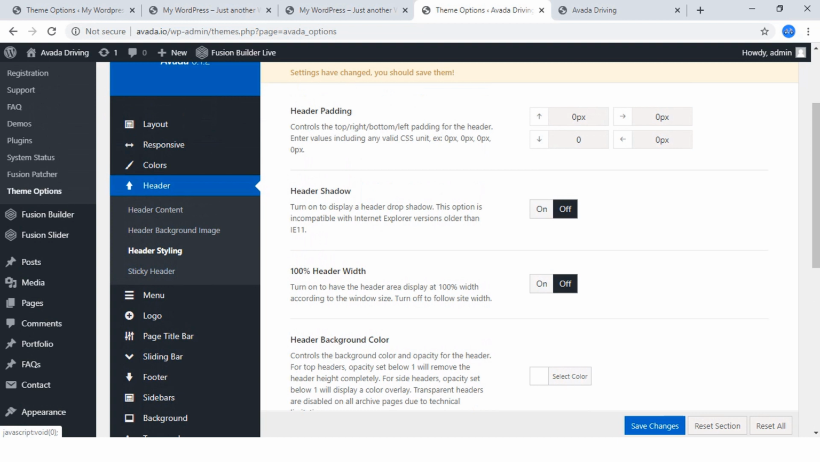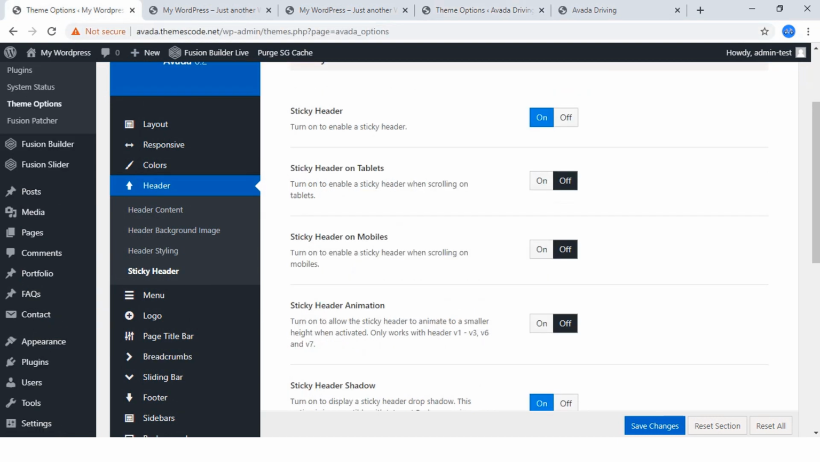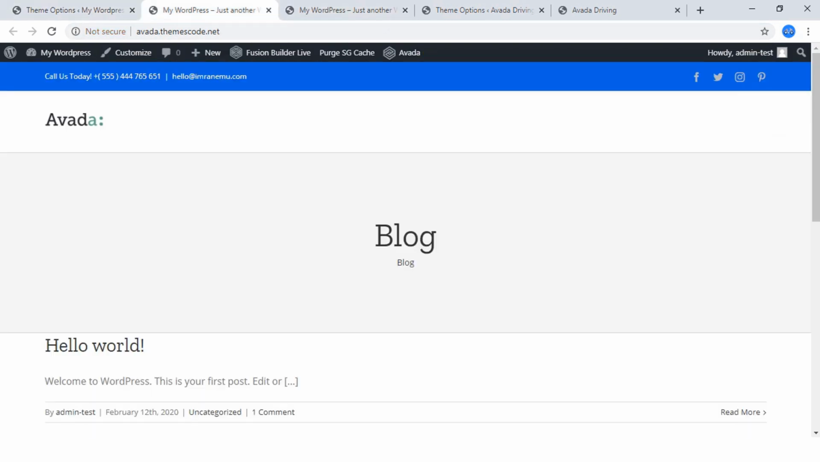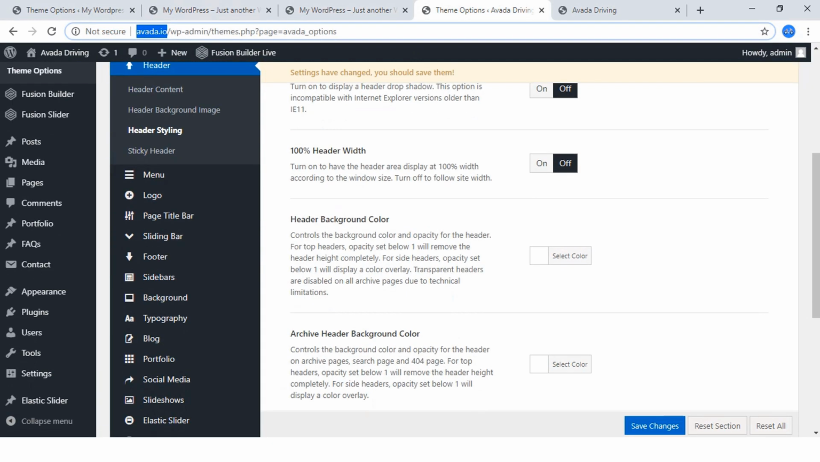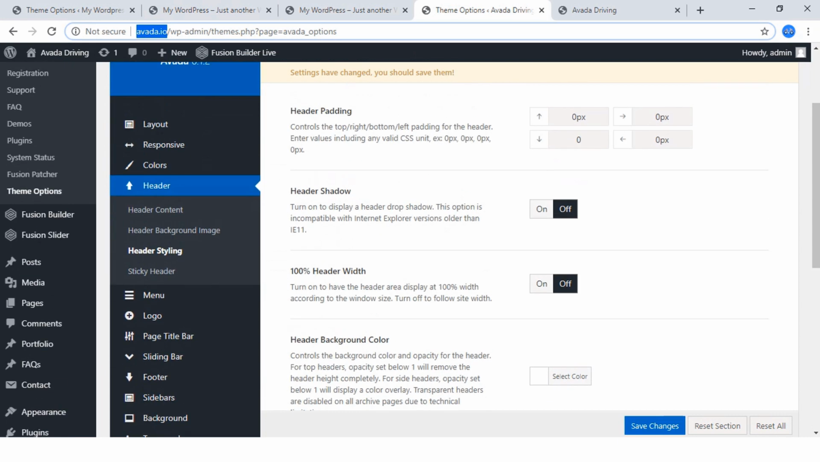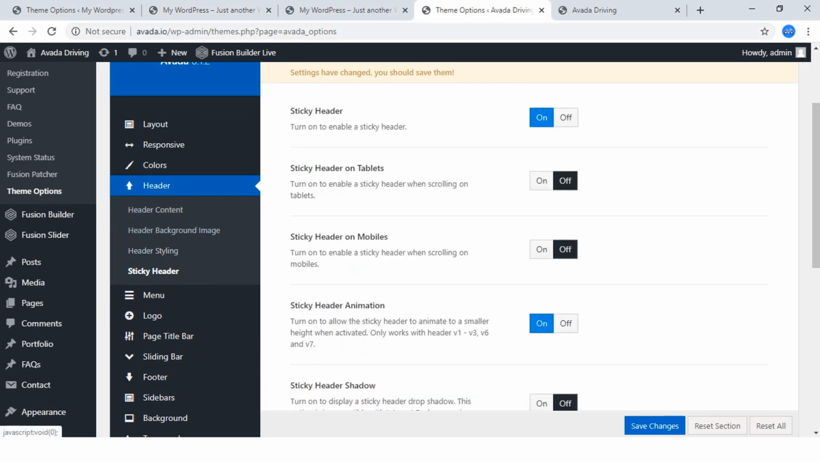Okay, one thing that I would like to say, don't get confused here: avada.io is the demo site, and avada.themescode.net is for the live tutorial. I'm going to check here what I used because it's impossible to remember everything. It's a huge thing. Just click on sticky header.